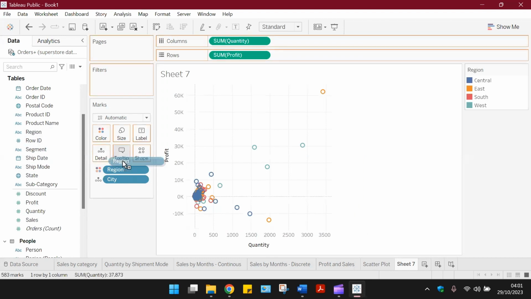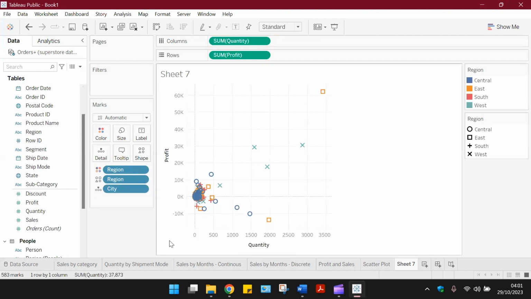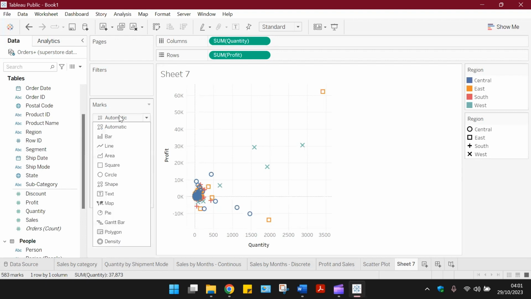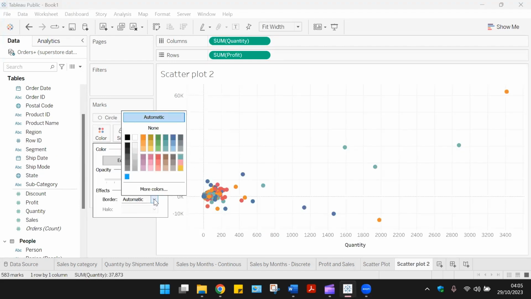Notice that we can also change the shapes by having region in shape, and each region will be represented by a different shape. That's what we mean. Then we want to have circles, and we have borders. In this case, let's change the border color. You can see the border colors can be changed into any that we wish.